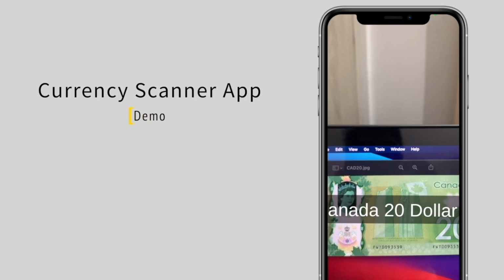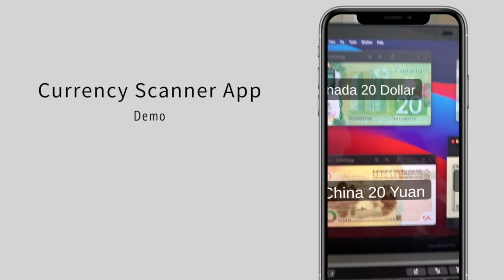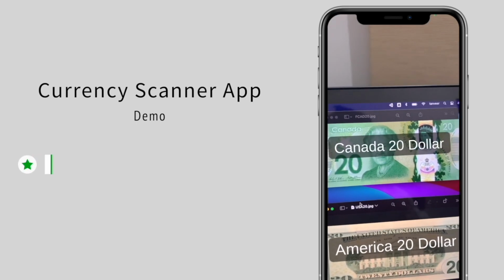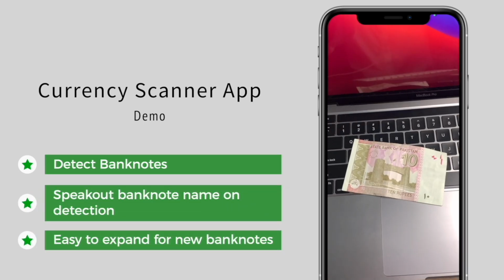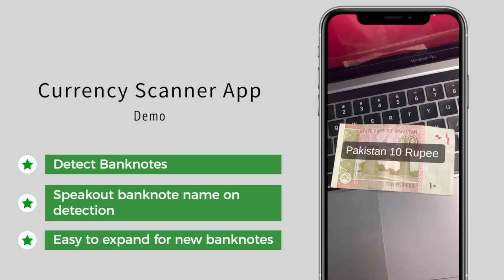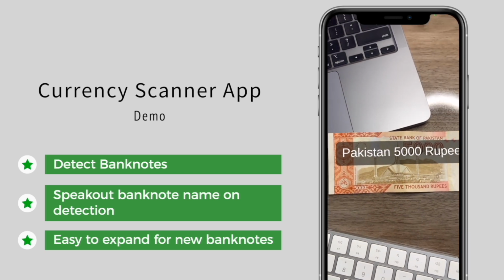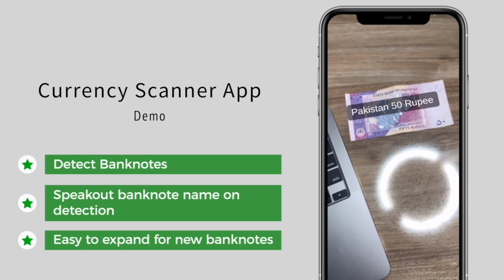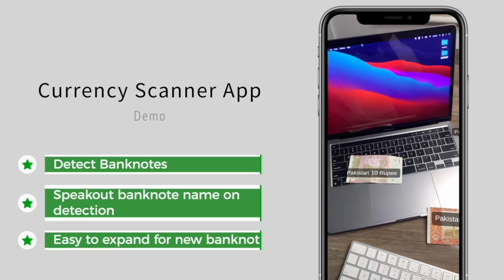Canada, $20. China, 20 yuan. America, $20. Canada, $20. Using this app, you will be able to detect banknotes, and on detection, it will speak out the banknote name. After developing this app, expanding is very easy. After completing this project, we can add multiple new country currencies without writing a single line of code. We will just be updating the image reference library and data containers with the new currency images.